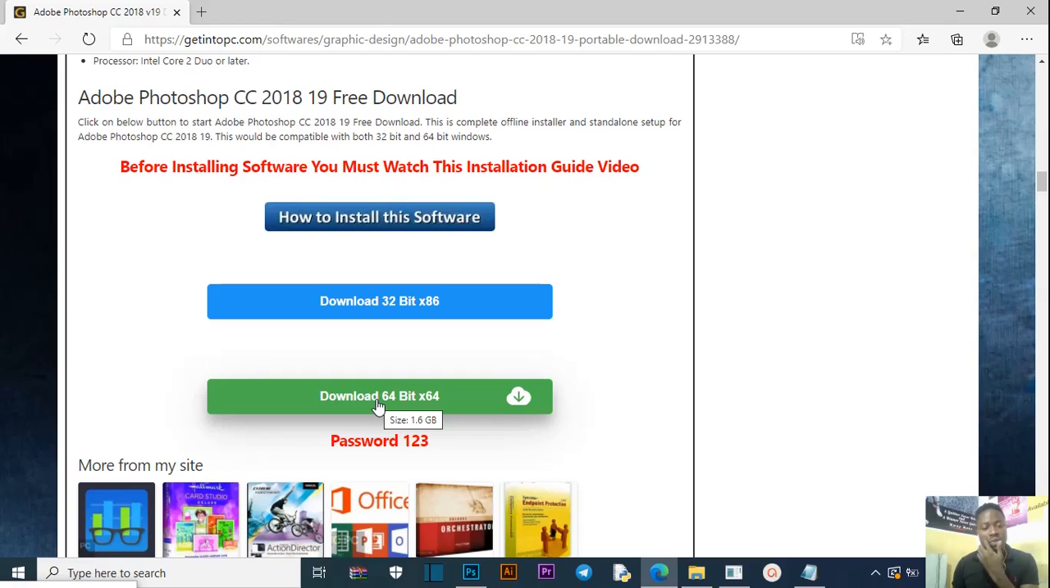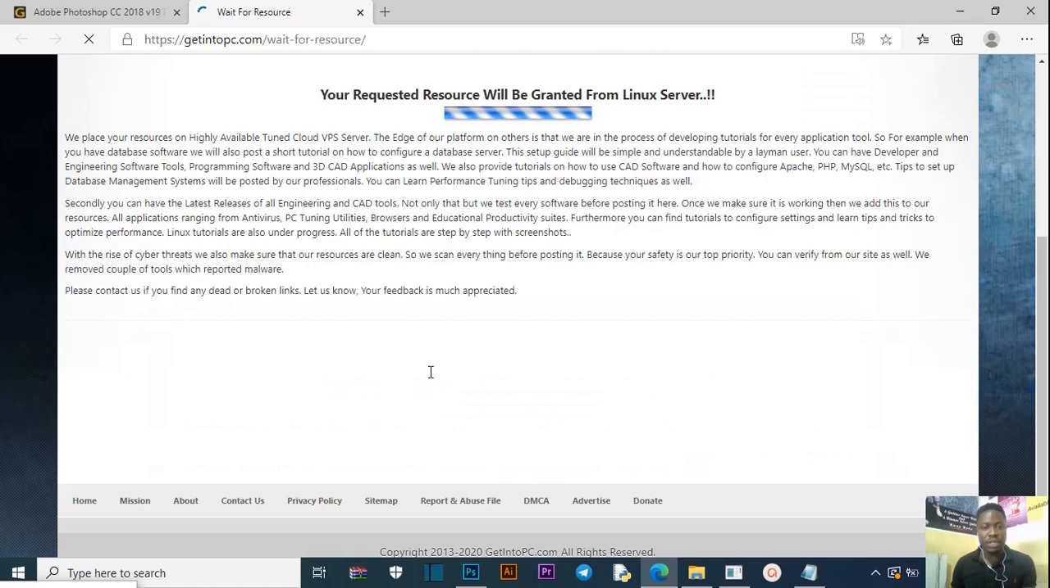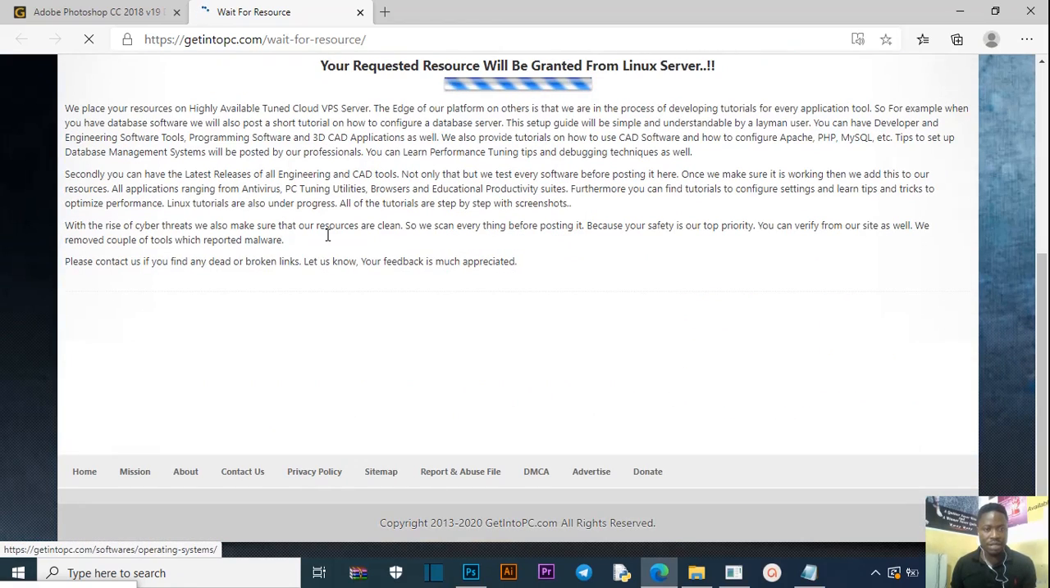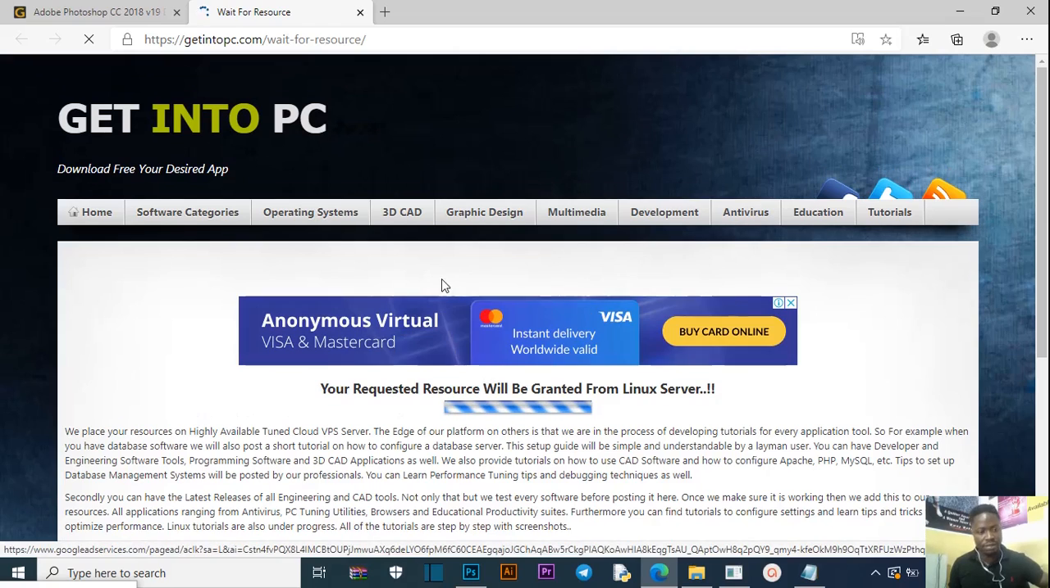All you have to do is click on it. It will open another tab which will load. From here you won't do anything, you just wait for it to load itself. When it is done, it will start downloading automatically. You see that it will start downloading. It's still loading now. It's still generating the download link for us. We have to exercise patience.